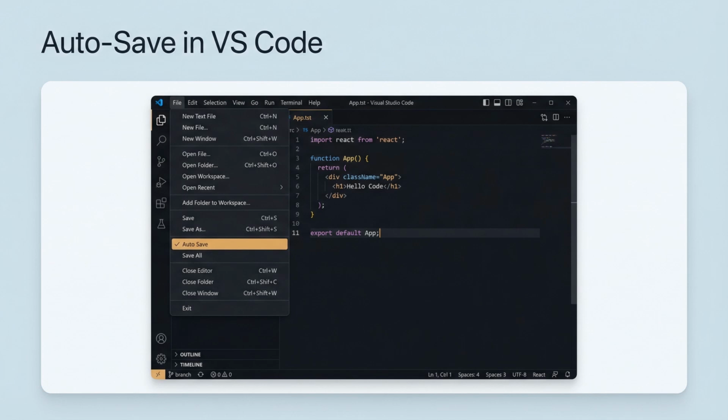One more important workflow tip that came up is enabling autosave in VS Code. By default, VS Code does not automatically save your files. You have to manually press Ctrl+S or Command+S. If you forget to save and then open your file in a browser, you'll be looking at an outdated version of your code, which can cause a lot of confusion when debugging.